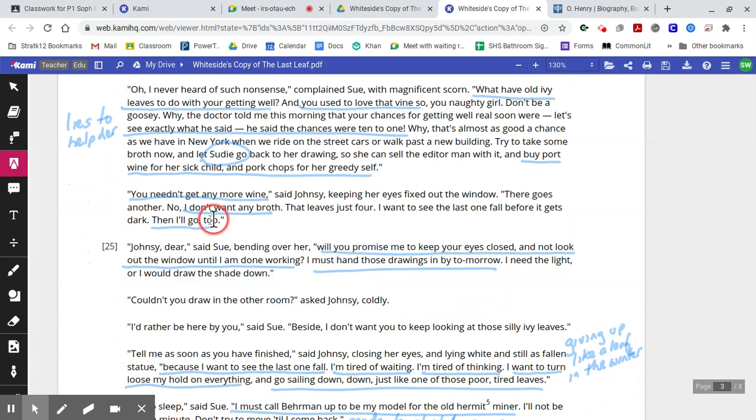"You needn't get any more wine," said Johnsy, keeping her eyes fixed out of the window. "There goes another. No, I don't want any broth. That leaves just 4. I want to see the last one fall before it gets dark, and then I'll go too." So she's waiting for the last leaf to fall, and then she's ready to die.